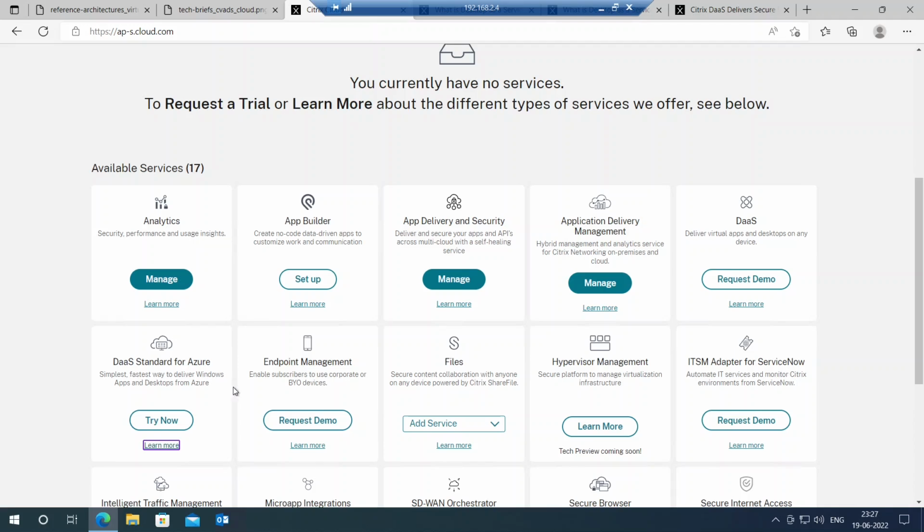from Azure. So here in desktop as a service, we can have the resource location in an on-premise data center or in any cloud data center. It could be Amazon Web Services or Azure or Google Cloud Platform. But when it comes to desktop as a service standard for Azure, we are going to deploy the applications or virtual desktops only in the Azure platform.